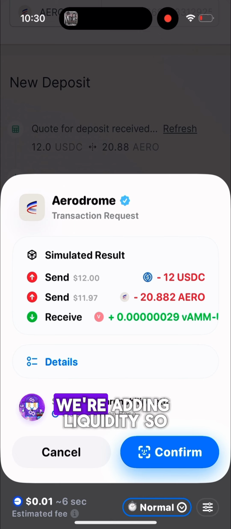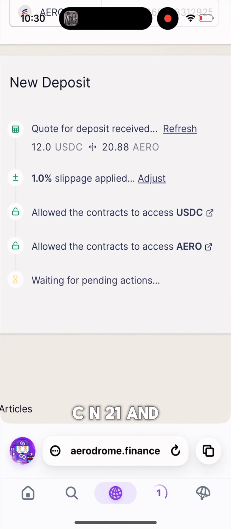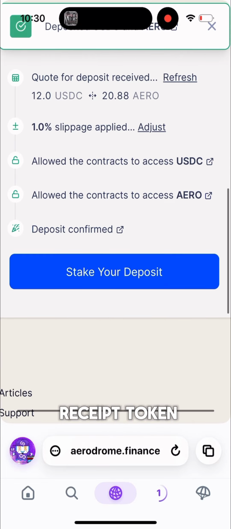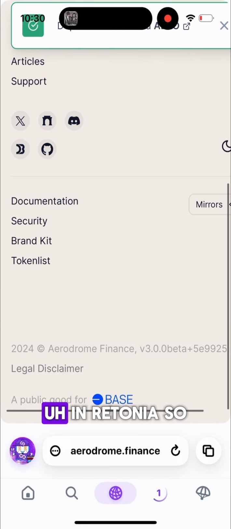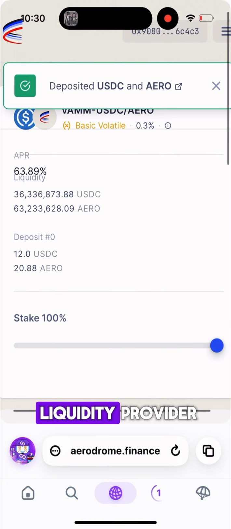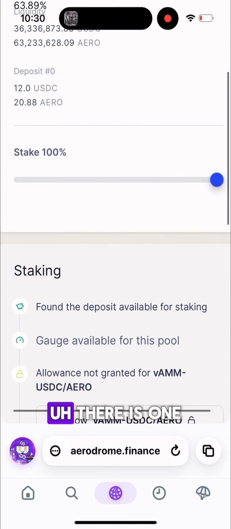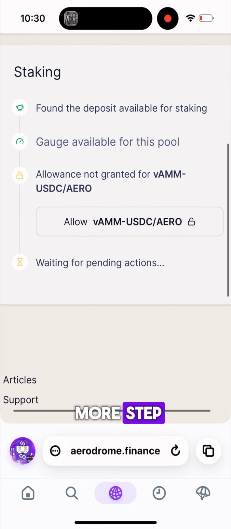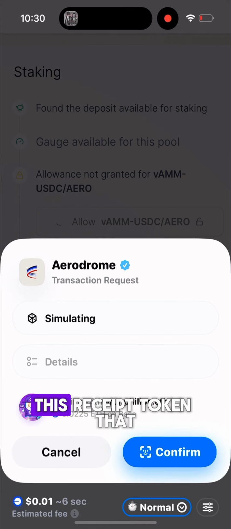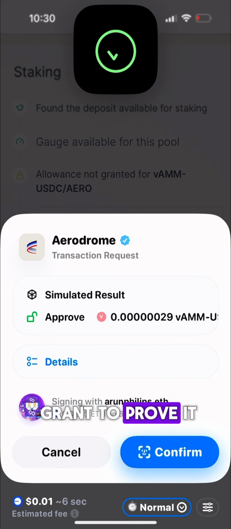And now we go ahead, we're adding liquidity. So it's deducting 12 USDC and 21 Aero, and we're receiving the liquidity receipt token in return. Yeah. So that's what signifies that, okay, you are now a liquidity provider. You get this APR. Right? There is one more step. You need to actually stake this receipt token that you got, right? So go ahead and grant approval.